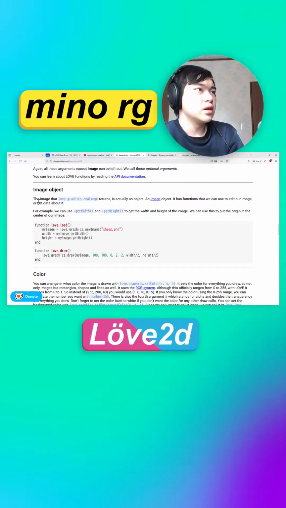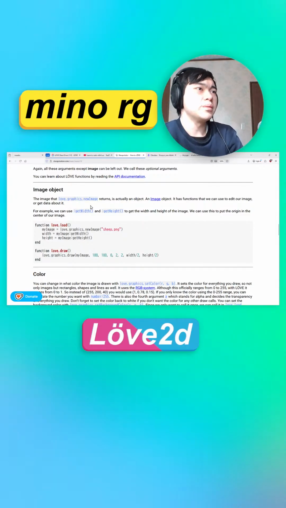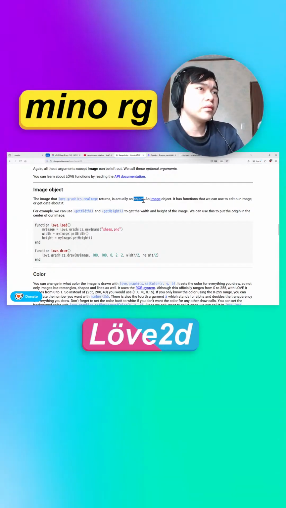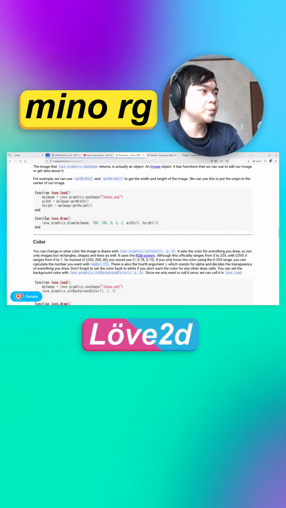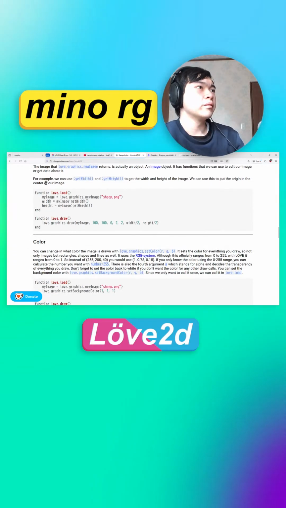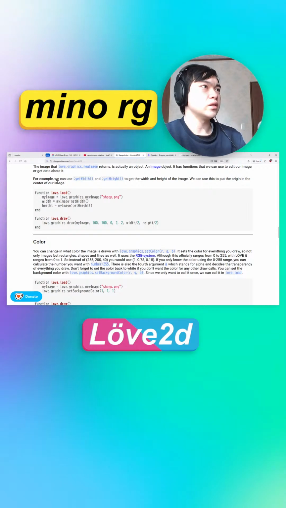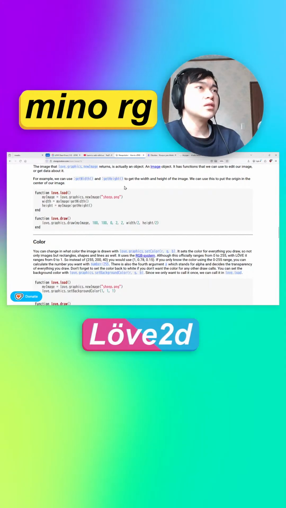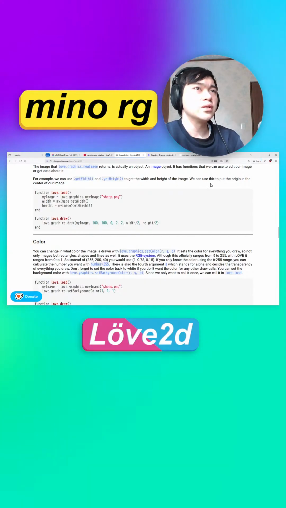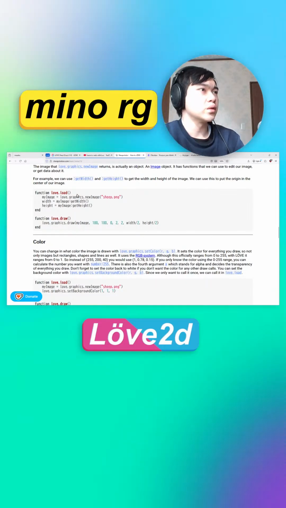Image object. The image that love.graphics.newImage returns is actually an object. An image object has functions that we can use to edit our image or get data about it. For example, we can use getWidth and getHeight to get the width and height of the image. We can use this to put the origin in the center of our image. Oh wait, getWidth and getHeight? Oh, that's really cool.